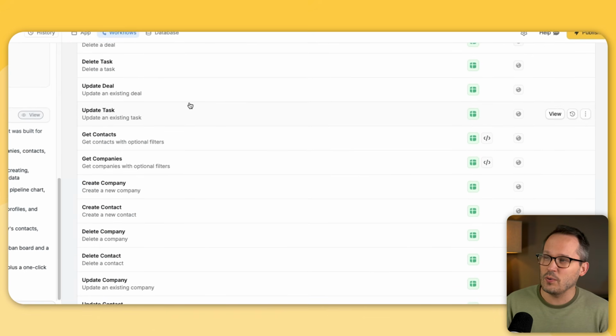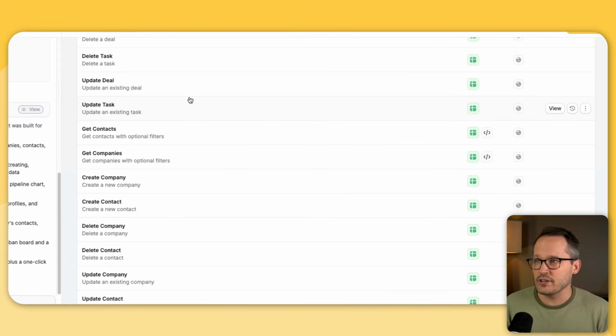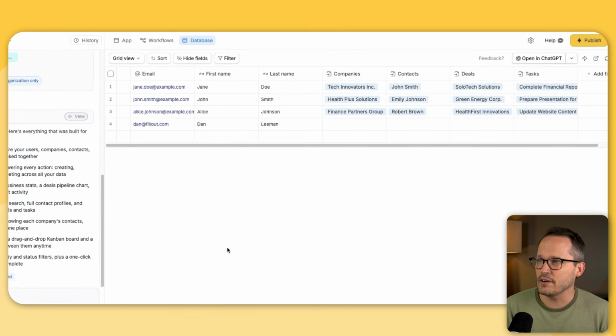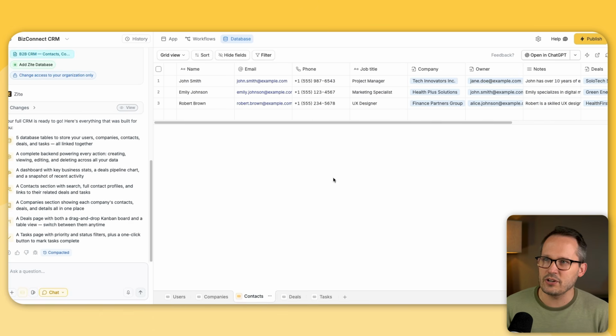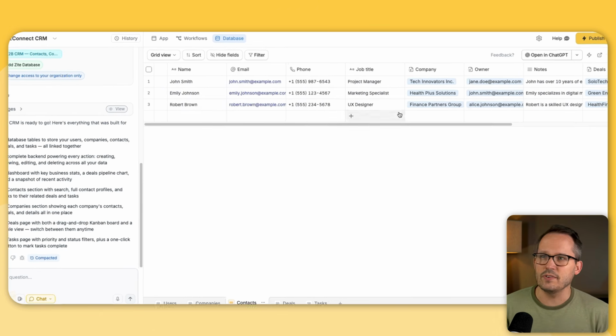And in addition to creating this app interface, it also has created all of the different workflows, and it did this all with a single prompt. So all of the backend logic to communicate with our database. Then we've got our database, which has our users and our companies and contacts and all that information. We can easily add new fields or filters if we want to.